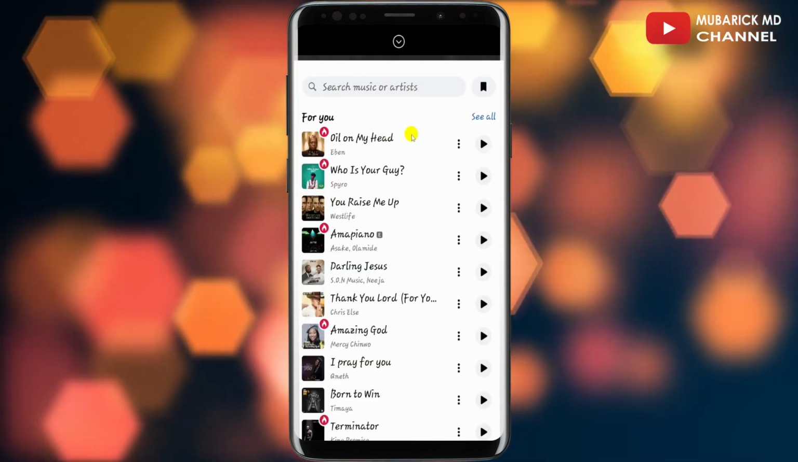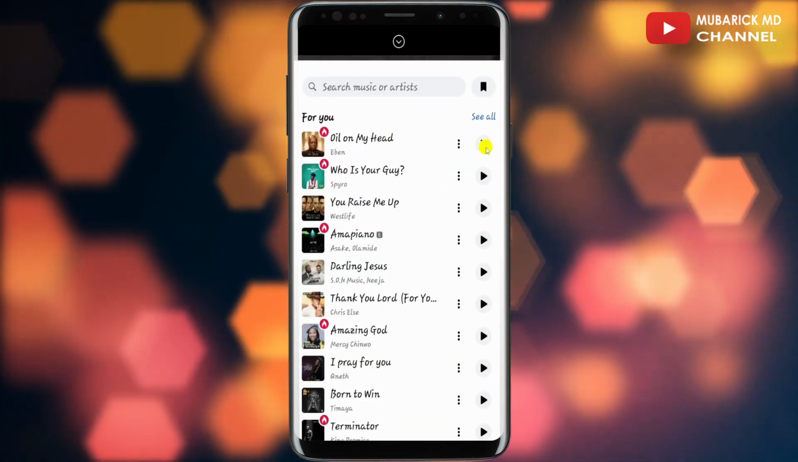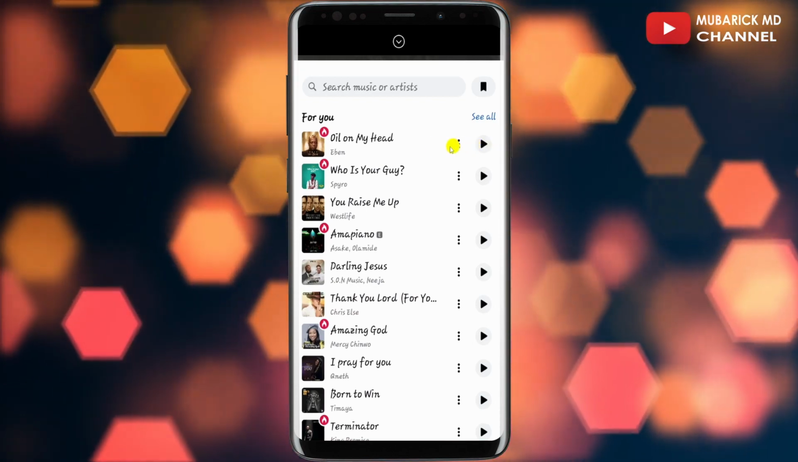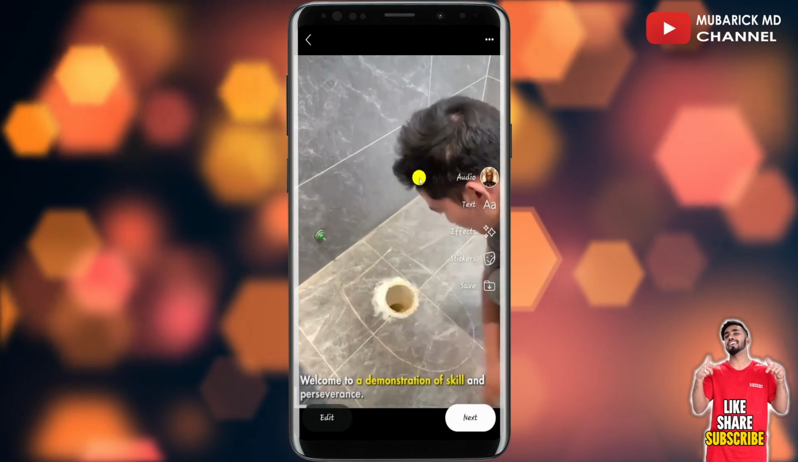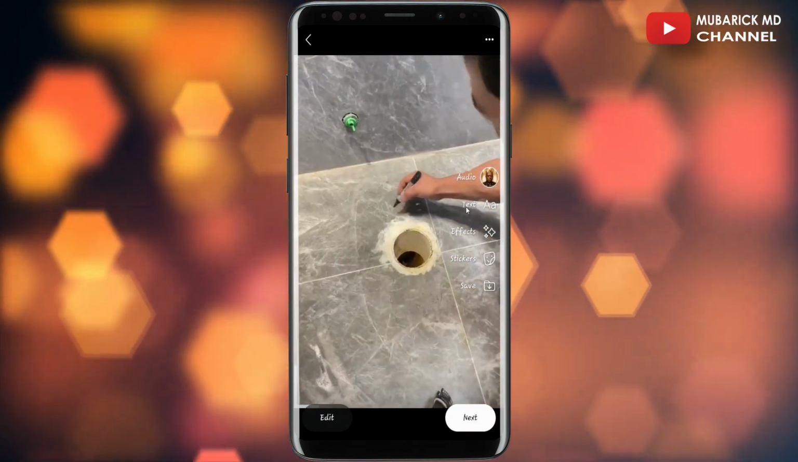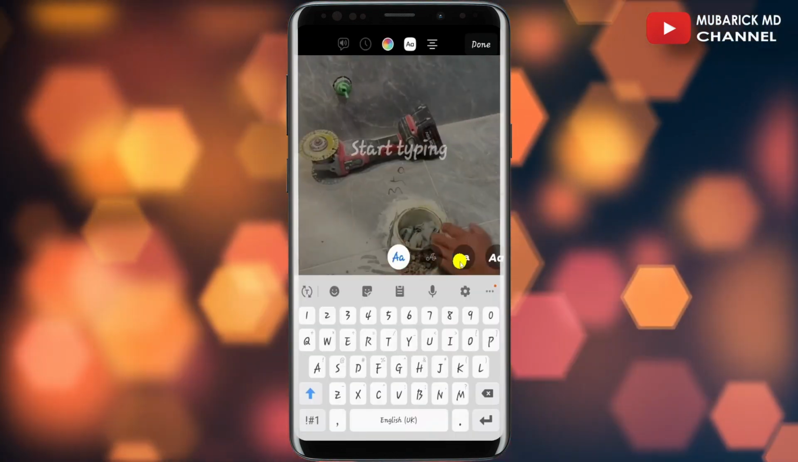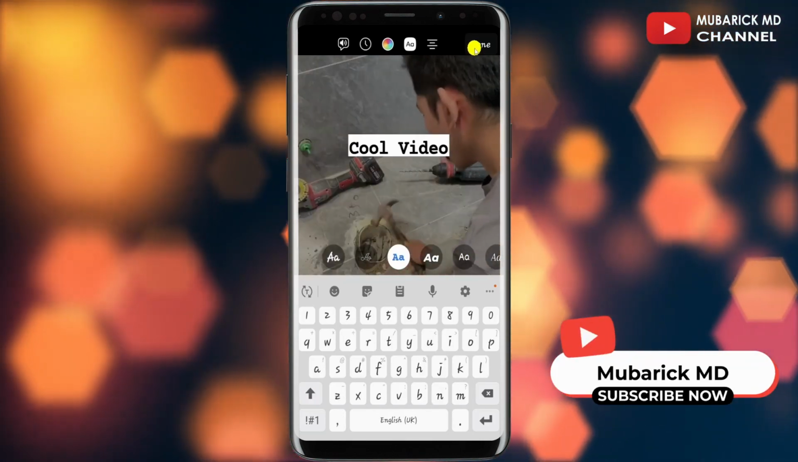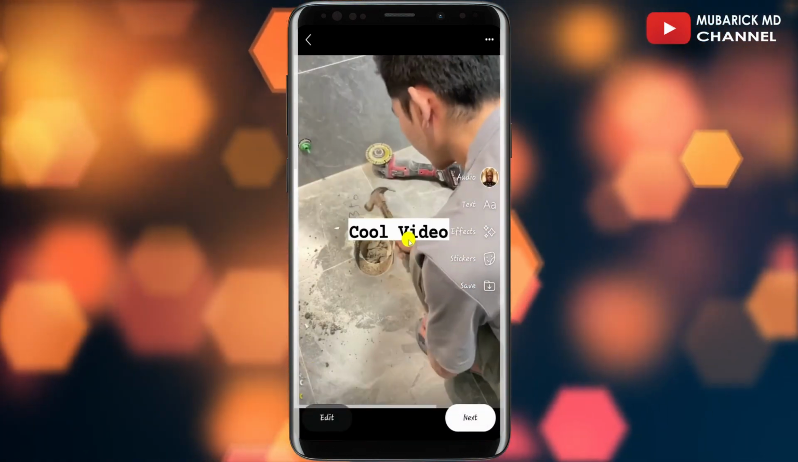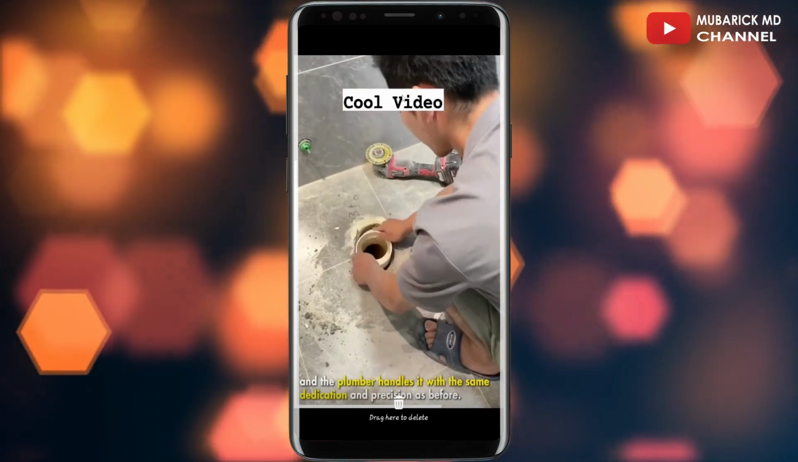So this will pull out the list of music for me. I can play the music and listen to the music before adding it. In the event I want to add it, all I have to do is to tap on it. Now the music has been selected. I can also tap on texts, and I have a list of font size that I want to use. I'm going to select this one and create a text, after which I can proceed to tap on done. I can reposition the text and drag it to the top.